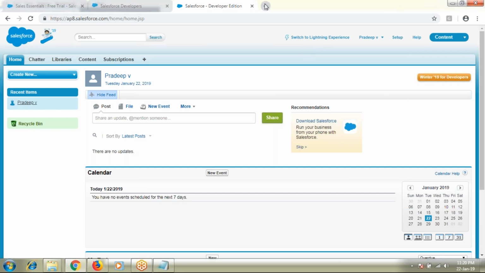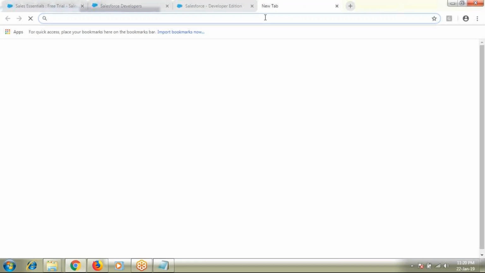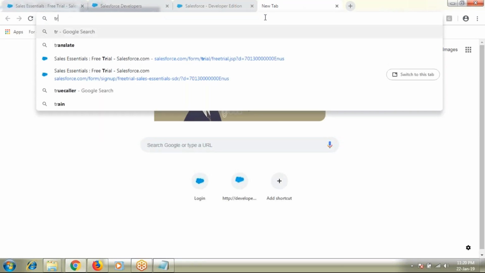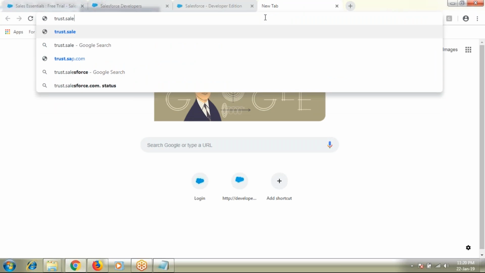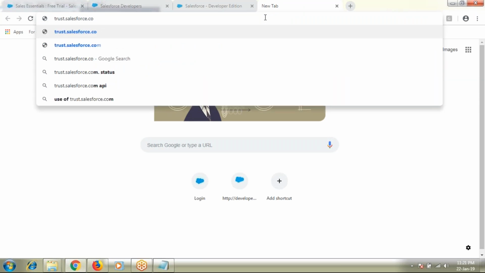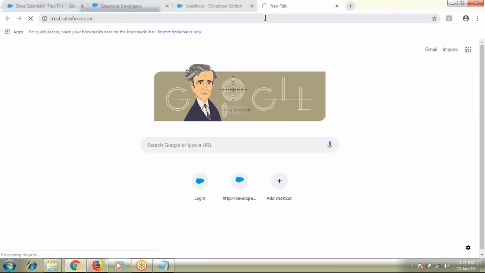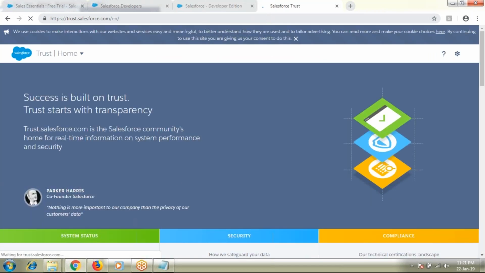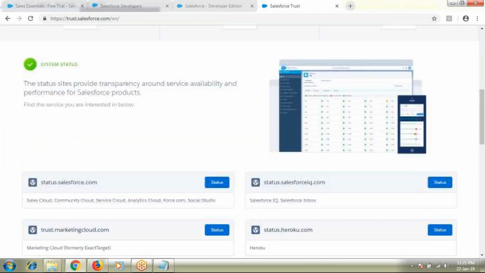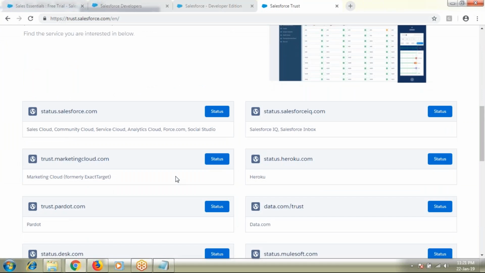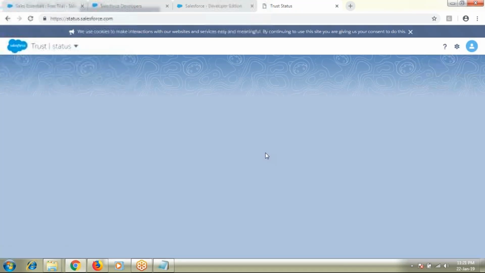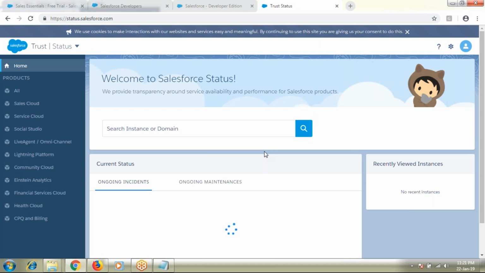Okay, so there is one site, it is too early to learn this, but I'll just show it to you. Trust.salesforce.com. So if you go to this website, you can see the current status of your instance. Once you click on the status, you can find whether your instance is up or down, and whether your instance is having any maintenances or not.